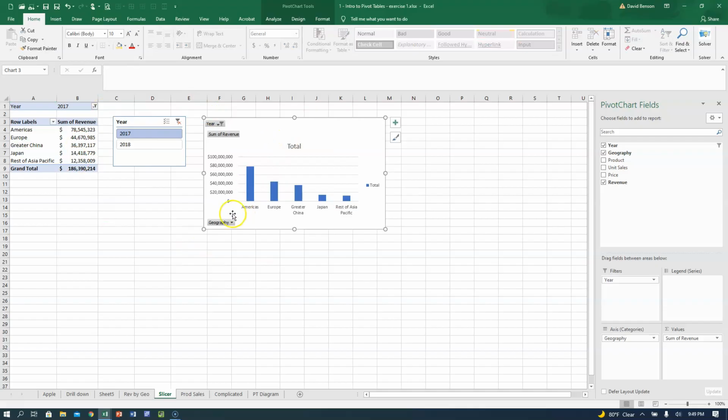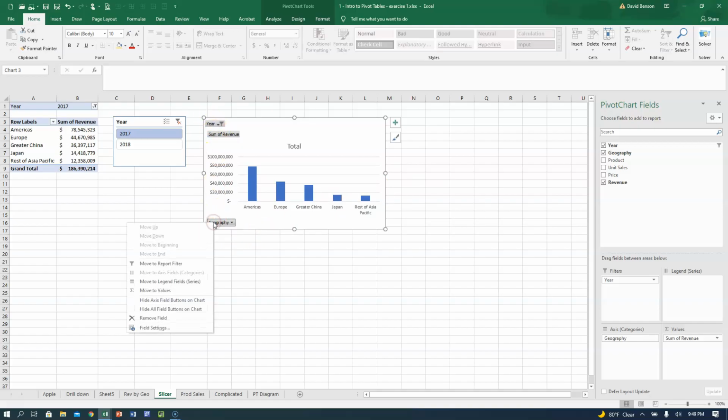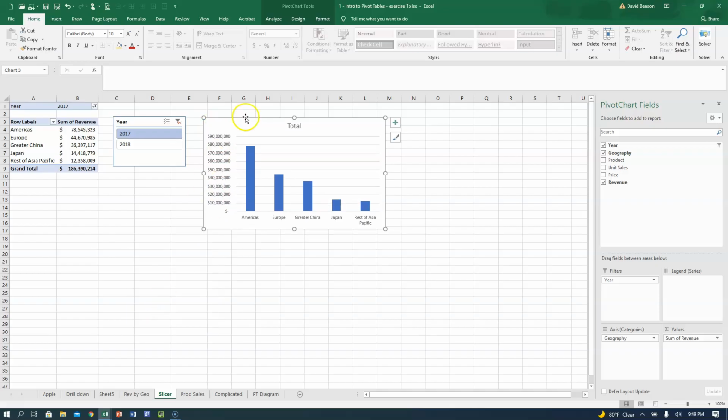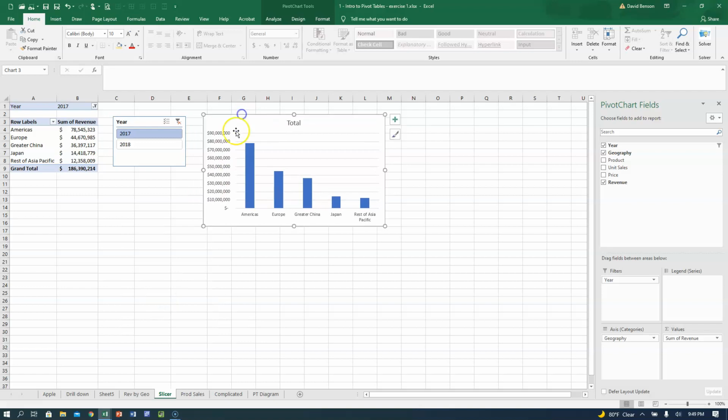So I'm going to go ahead and get rid of this total because I know that's the total. I don't particularly need these buttons, so I'm going to right click on them and hide all the field buttons on the chart. And since this is all millions, I would want to format this so that the axis goes 10, 20, 30, 40, or says 10 M, that sort of thing.